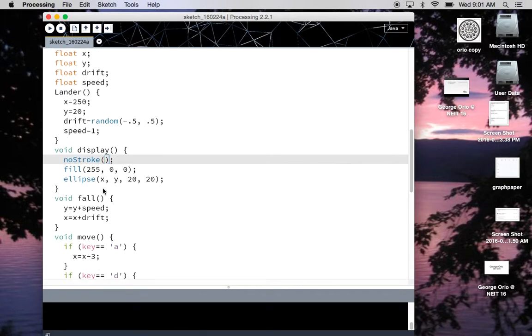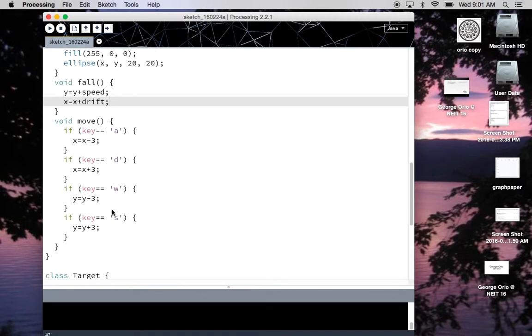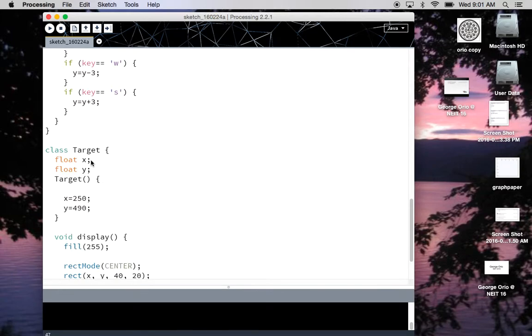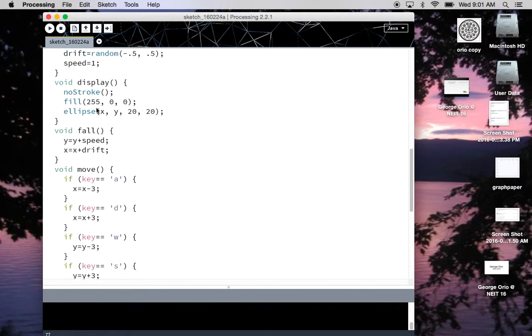It's just a red circle, and then when it's moving, the fall is adding the speed on to the vertical location and drift on to the horizontal location, and there's just some key controlled movement. I also have a target, which is literally just a rectangle that is 40 pixels wide, 20 pixels high. This is important, rect mode center, so I'm doing the math from the center of that rectangle, and it's at the bottom of the screen.